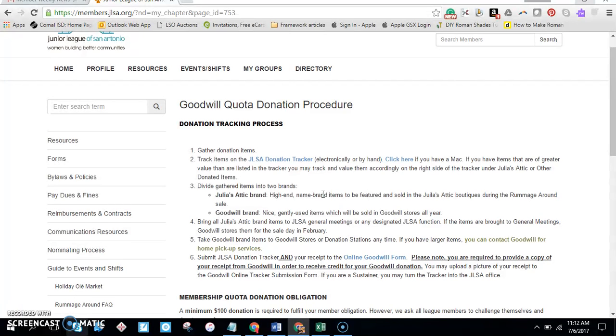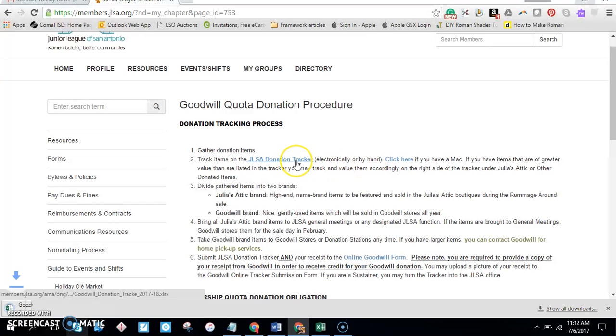To obtain the tracker, underneath Donation Tracking Process number 2, you'll see JLSA Donation Tracker. This is for a PC. Or you can get your tracker for a Mac by clicking here. I'm going to go ahead and click here because I'm using a PC.